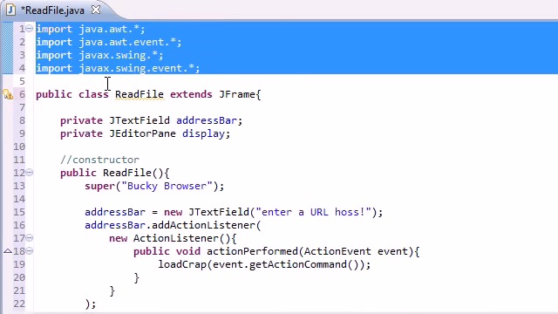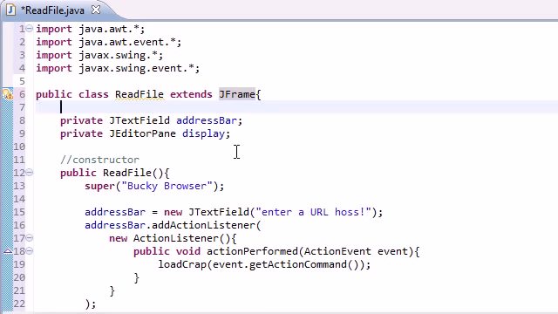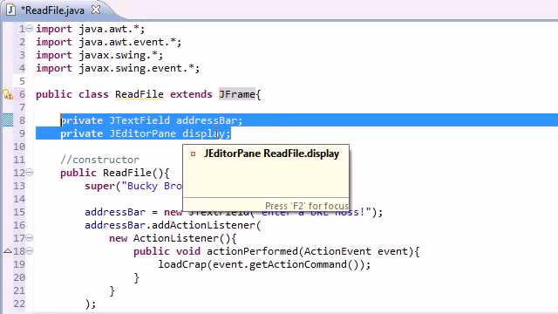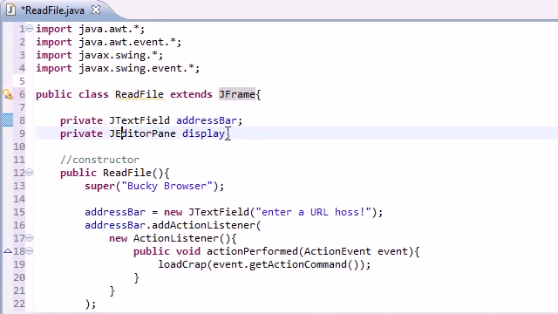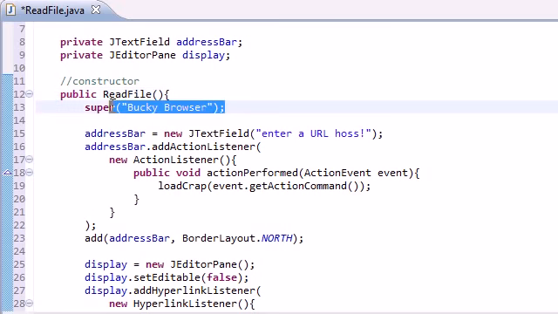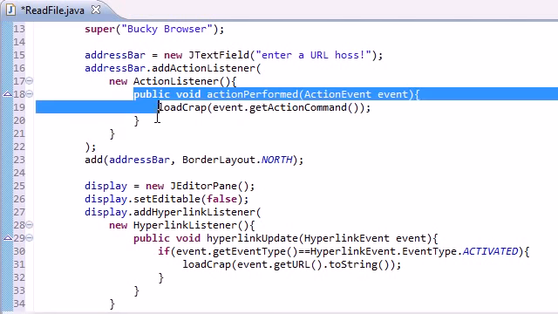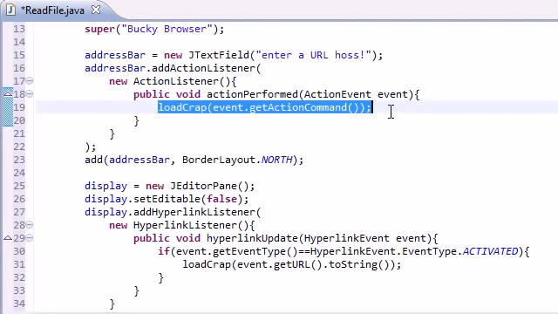So we imported everything and we inherited from the JFrame class so we can just make the GUI. Now the GUI consists of two main things: our address bar at the top and the editor pane, which is going to be the main big display where all the contents are displayed. Now in the constructor, we named the application just so it has a title at the top, and the address bar is the place where the user types in the URL.